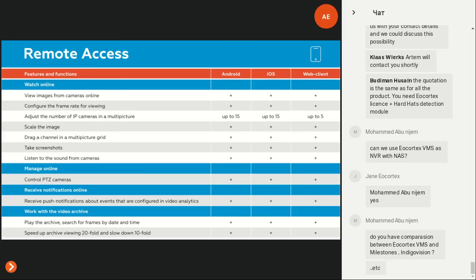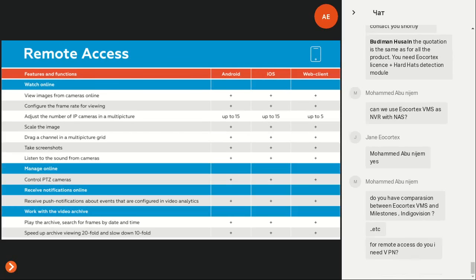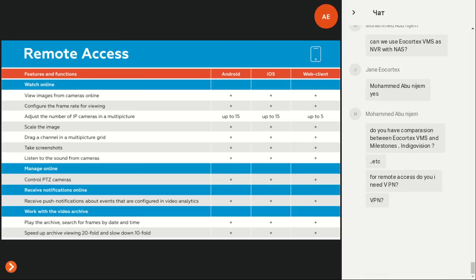So you can watch online, you can manage online, as I said before, for example the PTZ cameras. With the joystick, you can see what you want to see. You will receive notifications, and you will be able to work with the archive. So if you want to see what happened yesterday at 2 p.m. from your phone, you will be able to do so.